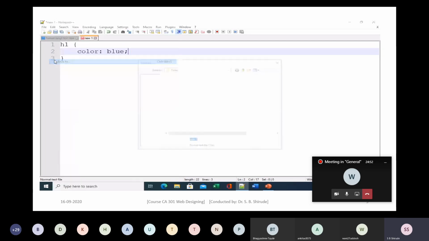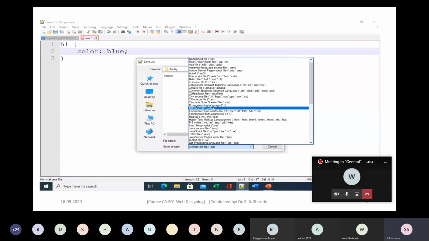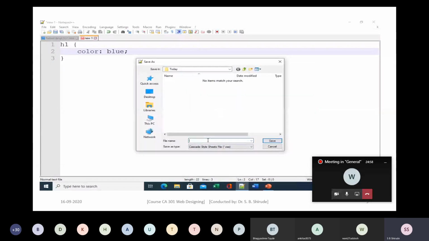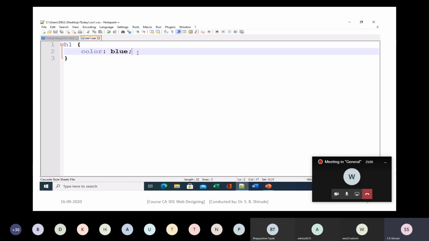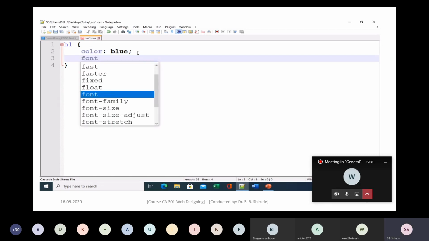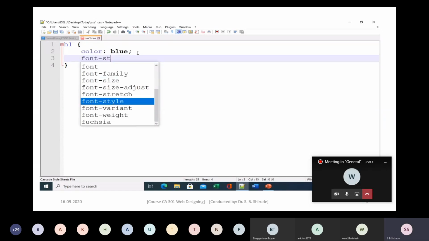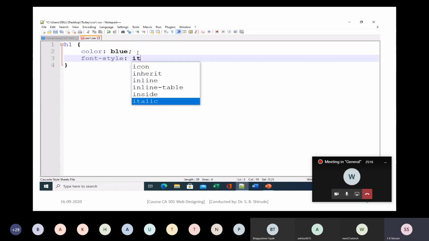In the CSS file, this H1 is called a selector. So put color, here is the property. When we write a property, name of the property, colon, value of the property, and this you put in curly brackets. Every rule should end with a semicolon. So color, colon, blue, semicolon. Save this file as say css1.css. And now I will add one more property such as font-style is equal to italic.